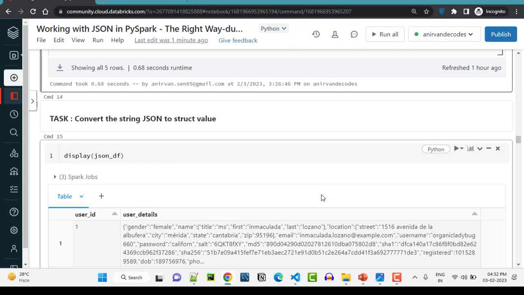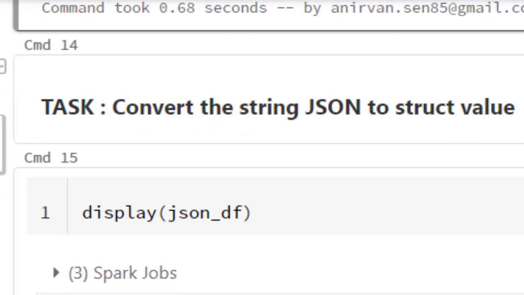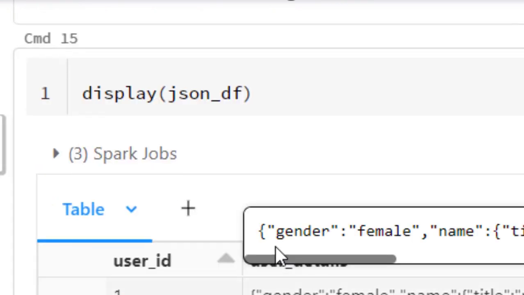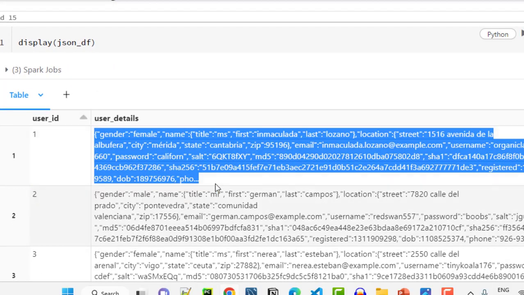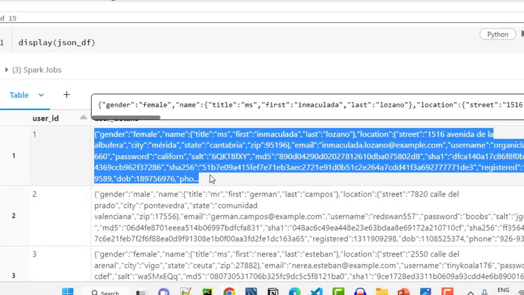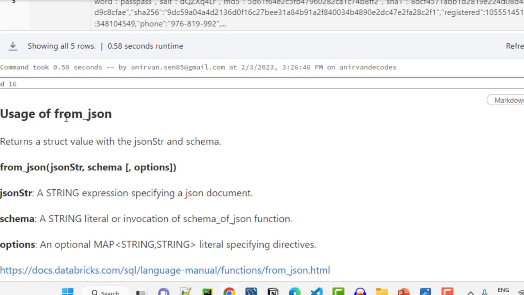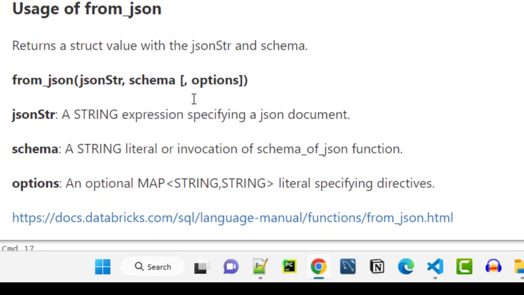Okay, so now we have a task: we have to convert this string JSON to a struct value. So if we see, this is just a string, right? But I want to convert it to a struct, because then I want to do some manipulation on top of it, right? How can I do that? That's when you will use from_json, right? So from_json takes three arguments: JSON string, schema, and options, right?